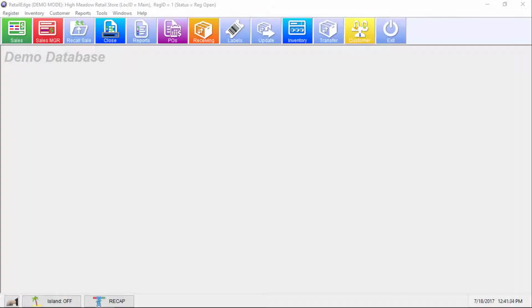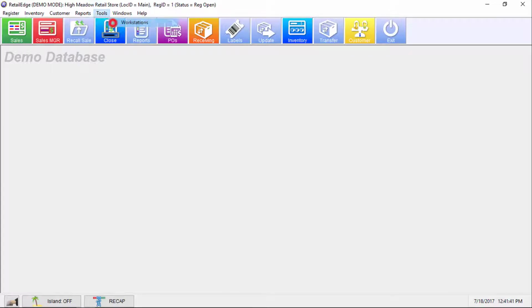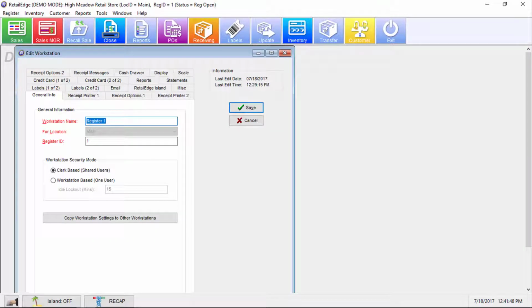From Retail Edge, go ahead and tap on Tools up at the top, and then select Settings, and then Workstations. Select the system that you're currently using, and then tap on the Modify button on the right side. In the window that opens up, go to the Receipt Printer 1 tab.